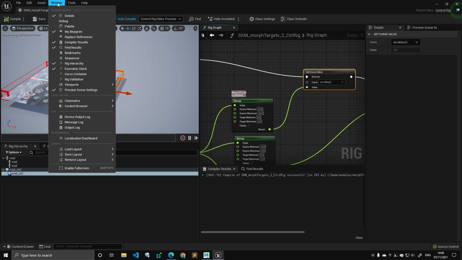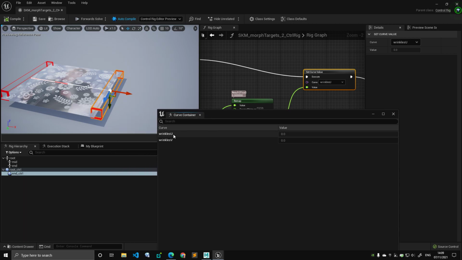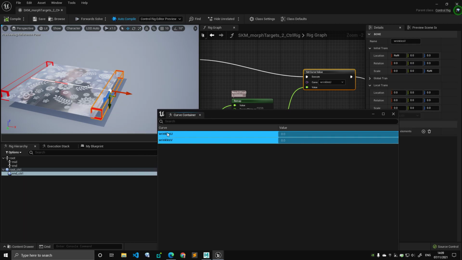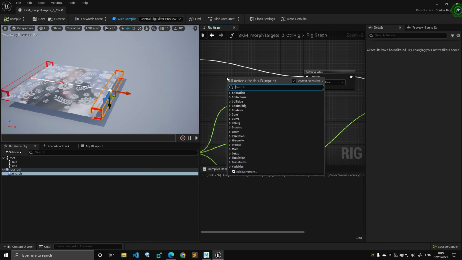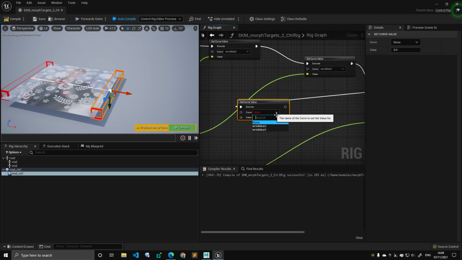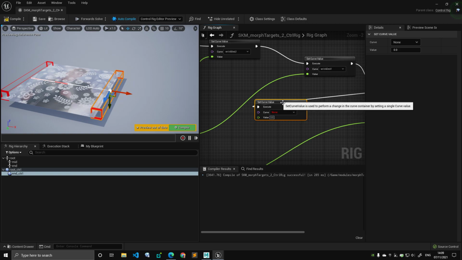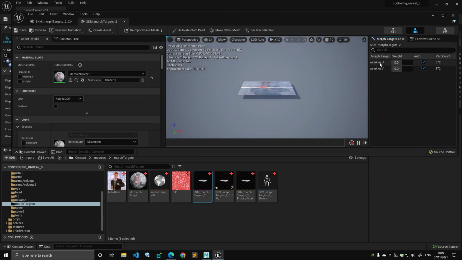Now if you go into Windows, Tools, Curve Container, you should be able to see these two curves, and these are the names of the curves that your skeletal mesh comes with. So what it means is that you can say set curve value, and in here this curve represents the amount of blend shape that gets triggered. So you can pick and choose which blend shape, and those two names are nothing else than the two names that we saw in the skeletal mesh here.